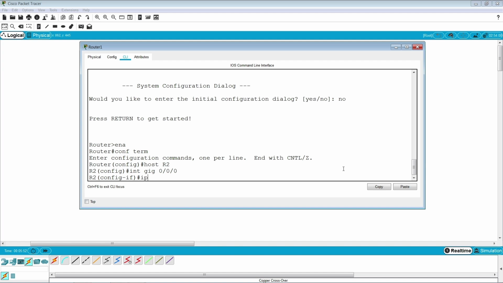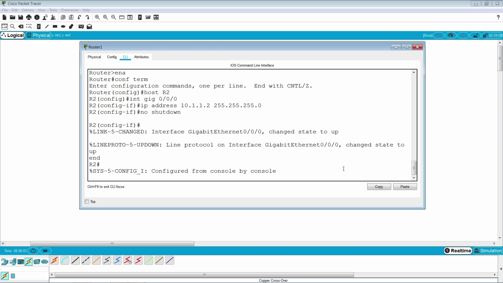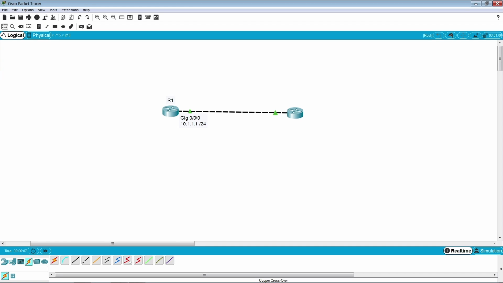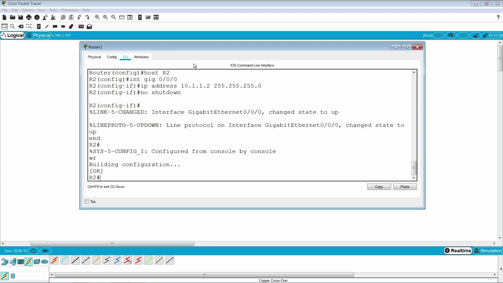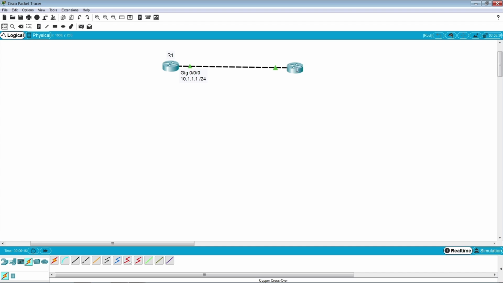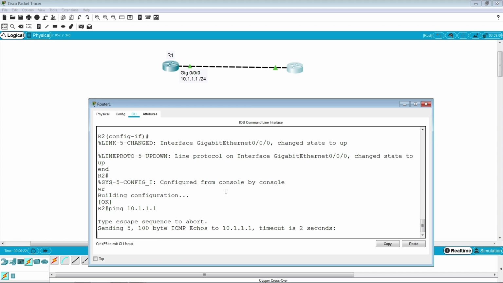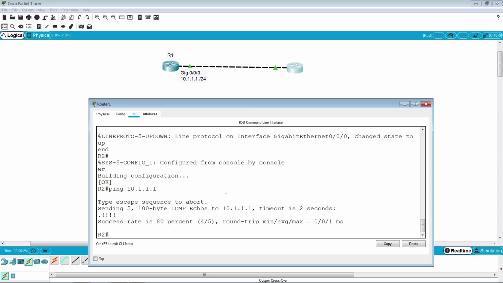And I'll set this IP address to 10.1.1.2 with a 24-bit subnet mask. Let's do a no shutdown. And let's see, we have green triangles now. Awesome. So we do have ports that are in the up state. I wonder if I can ping R1 from the perspective of R2. Can I ping 10.1.1.1? The first ping packet is going to time out, but the rest are successful.